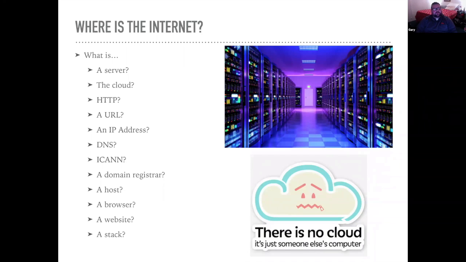A domain registrar is someone that sits under the umbrella of ICANN. They have been given a handful of IP addresses that they own. ICANN is the authority on that, and they give these different companies the authority to distribute these IP addresses to whoever requests them.